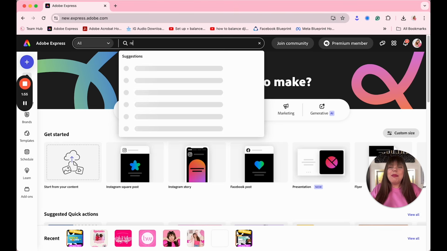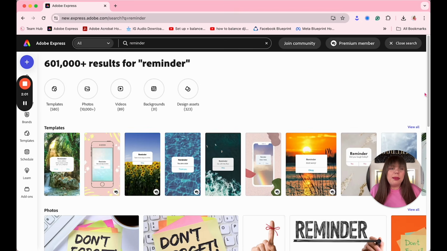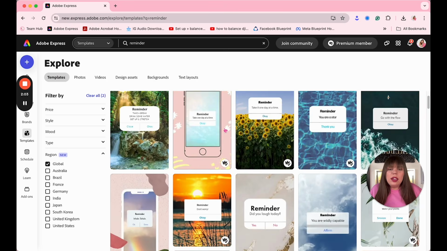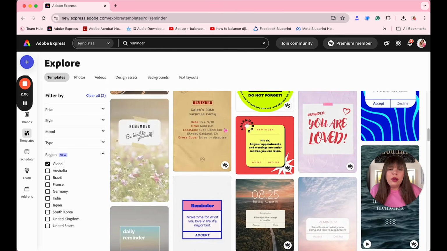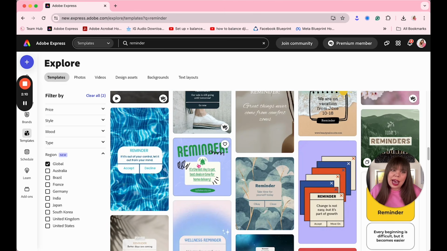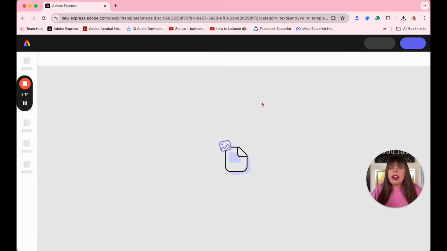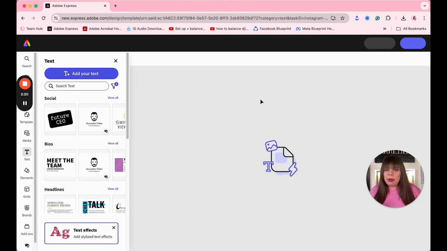So I'm gonna start by typing in from the home search bar, reminder, and see what comes up under templates. So scrolling down, I want something for the feed. So I'm gonna look for something exactly like this. Actually, this is perfect. I love the design of this, and I can definitely see it being customized to Socials and Stilettos branding and working really, really well for our page.